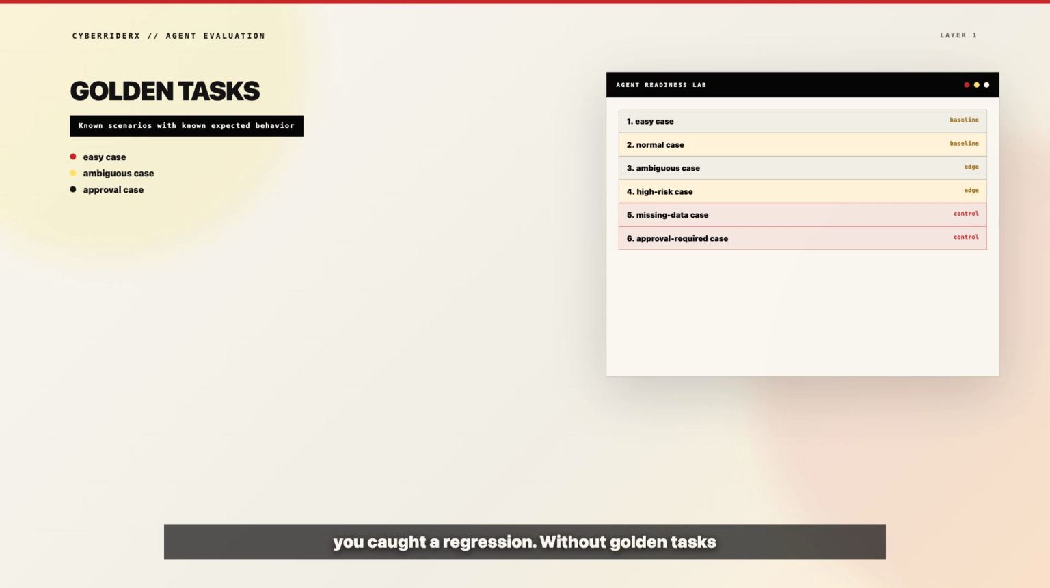Without golden tasks, every review becomes subjective. One person says the answer looks good. Another person says it feels risky. A third person changes the prompt and hopes it improves. Golden tasks make agent testing less vibes-based. They turn evaluation into something you can repeat.